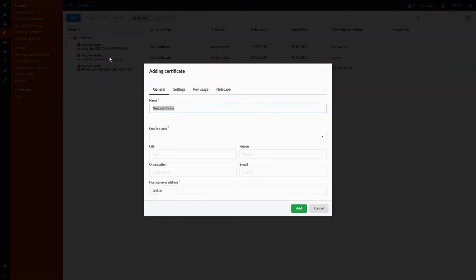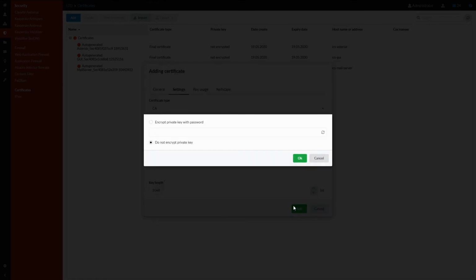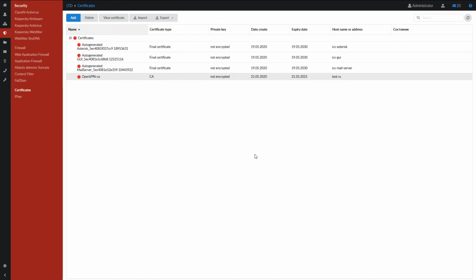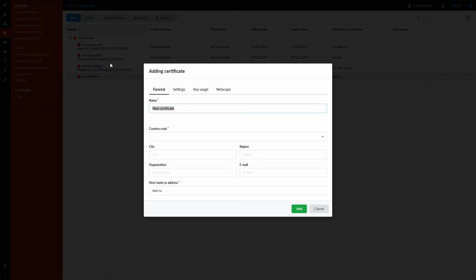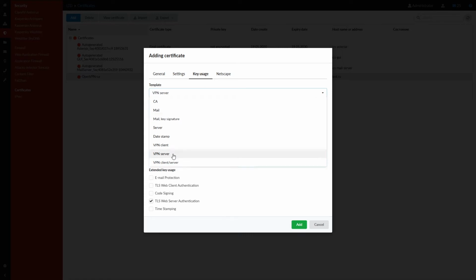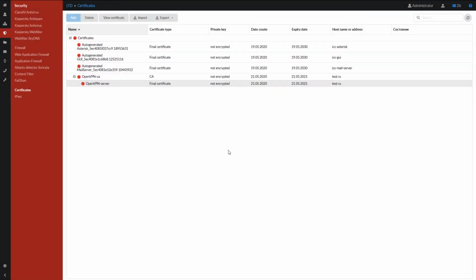Press the Add button. On the Settings tab, choose CA as the certificate type. In the opened window, check the box Do not encrypt private key. Now to create an SSL certificate inside our CA, select it and press the Add button. On the Key Usage tab, select VPN server in the Template field. Press the Add button and check the box Do not encrypt private key in the opened window.